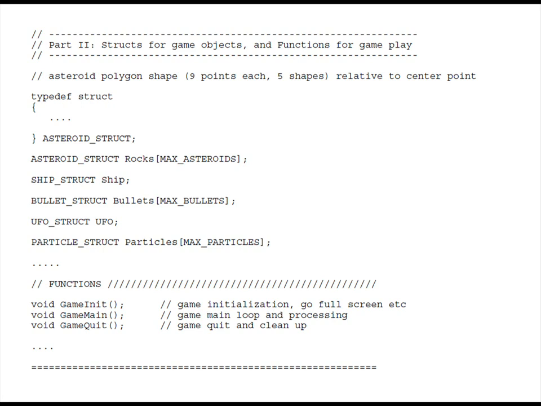of the game. So game main calls all the other functions like set rocks, move rocks, set ship, move ship, insert particles, move particles, and sound init, sound quit, and then the sounds are played at various points of the game, depending. So there's that. Okay, and then game quit is the opposite of game init.